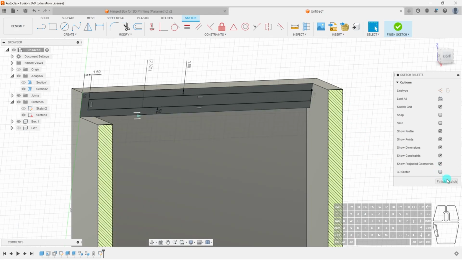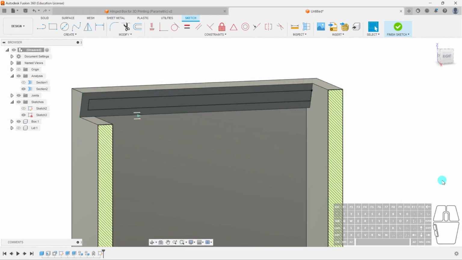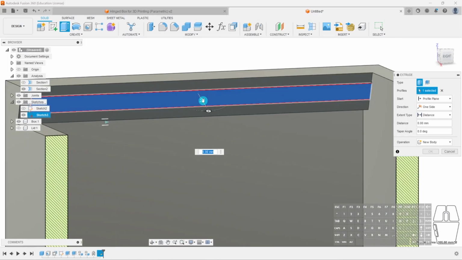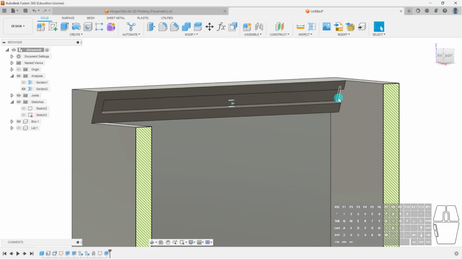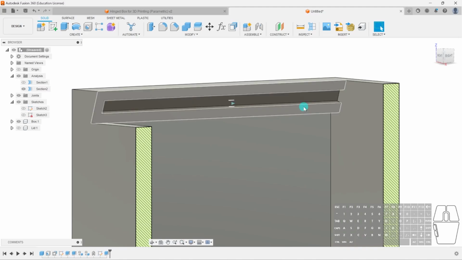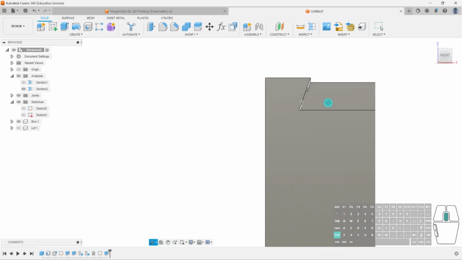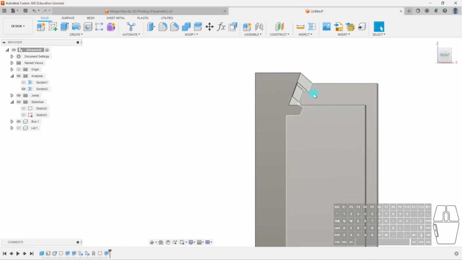But regardless, what I'll do is finish the sketch. I'll increase this, cut, and now I have a rail. I can make a complementary cylinder or sphere, and now when I put it in, this rail is going to help me hold on to it, right? But of course, now you have to worry that you have an overhang here.